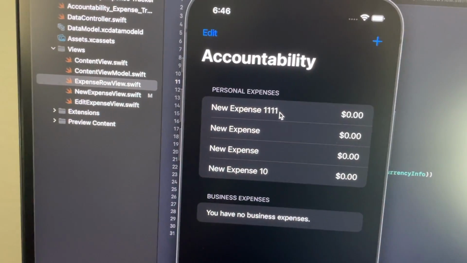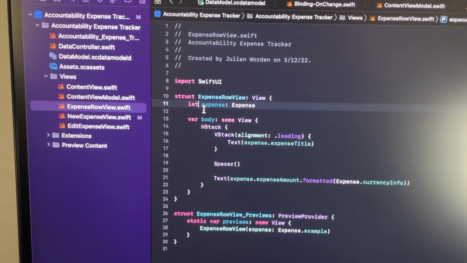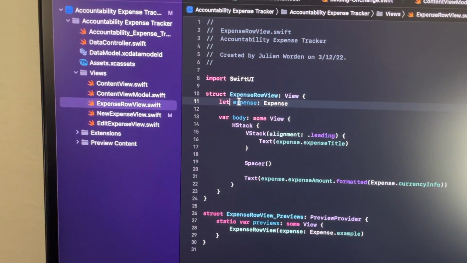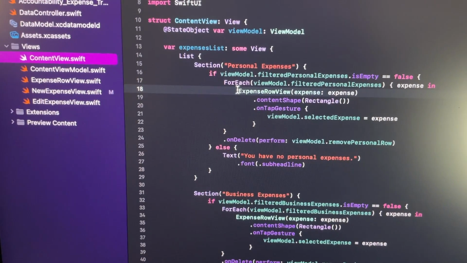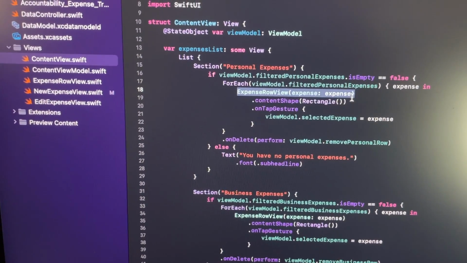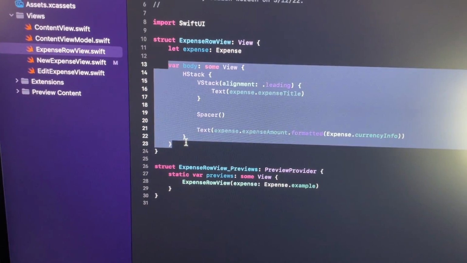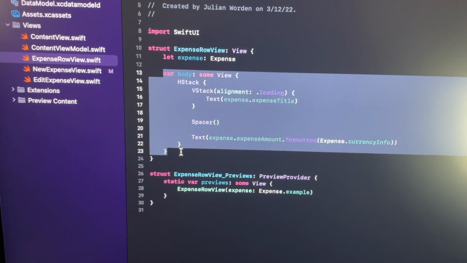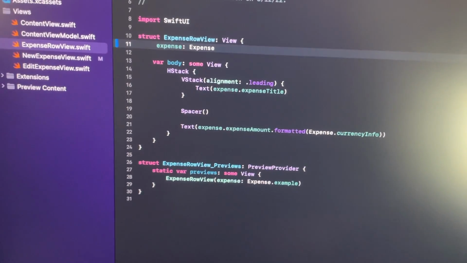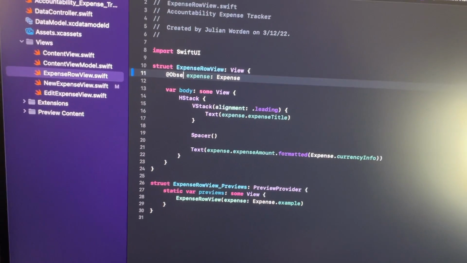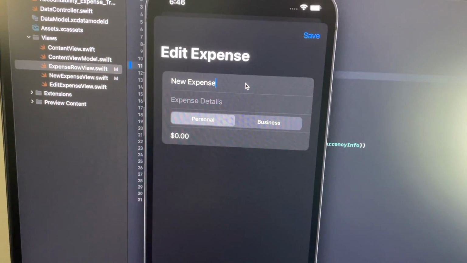I have no idea why that's happening, but I figured out that if we make our expense property that's passed into our expense row view, which is presented on our content view, so each of our expenses is being passed into an expense row view, which is what this is, and then this is actually making the rows that you see within the list. If we take that expense that's being passed into this row view and we make it an @ObservedObject, for some reason tapping the plus and then changing the first thing that comes up now works perfectly.